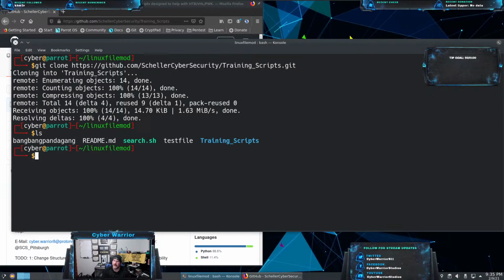So as you can see, I just made the mistake of putting training scripts inside the Linux file mod directory, which is good and bad. It's good because now I can teach you how to move directories. It's bad because I didn't want it there to begin with. So we're going to do move. Oops, not MC.